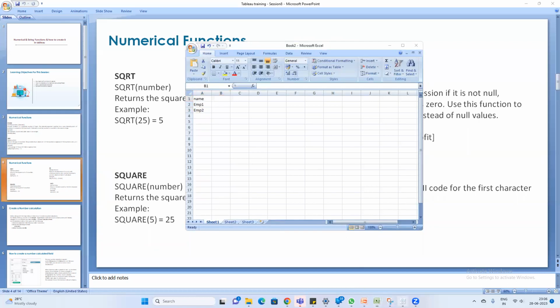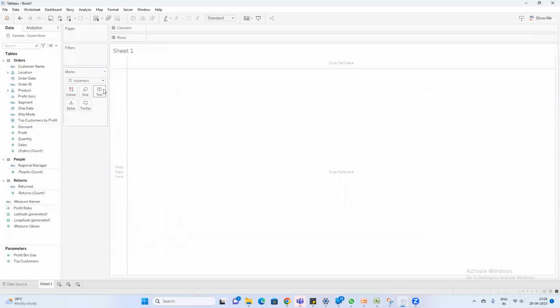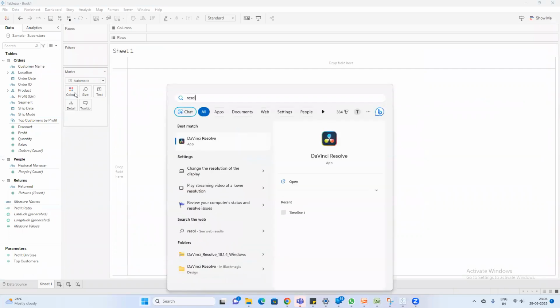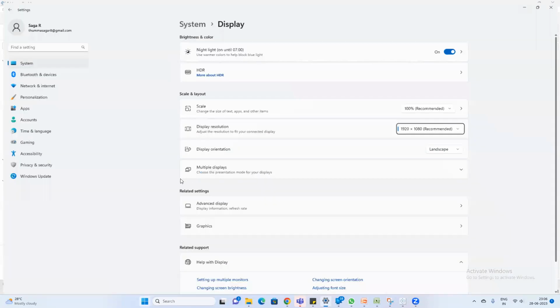Yeah, in Tableau, we will have string functions and numerical functions. So let me just increase the resolution. Can you check, is some echo coming?